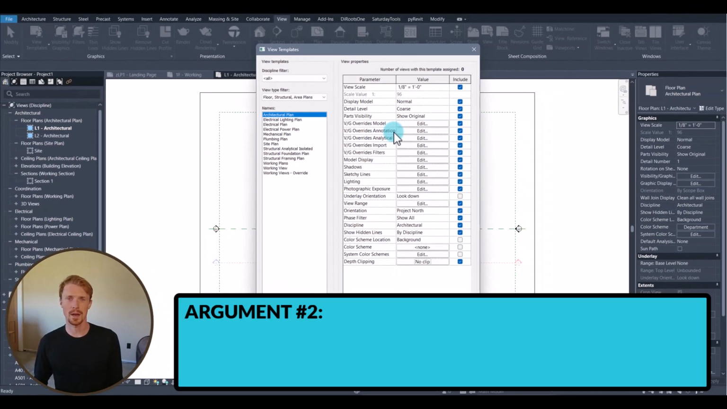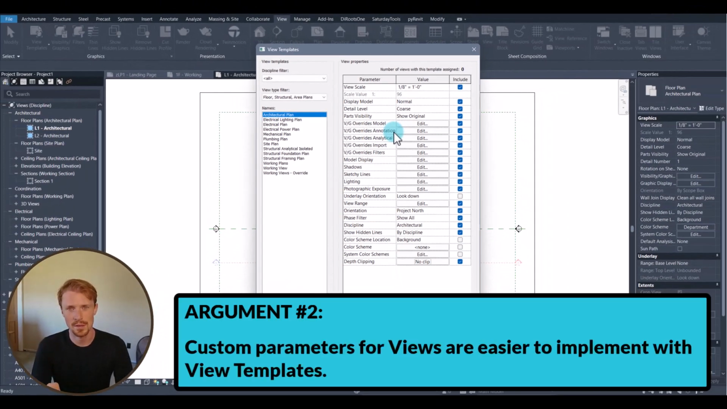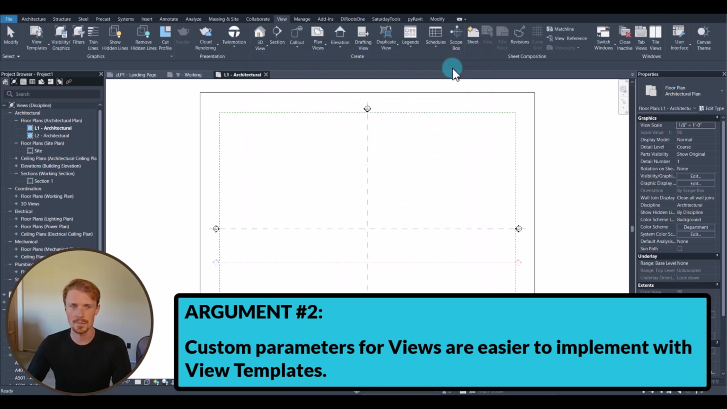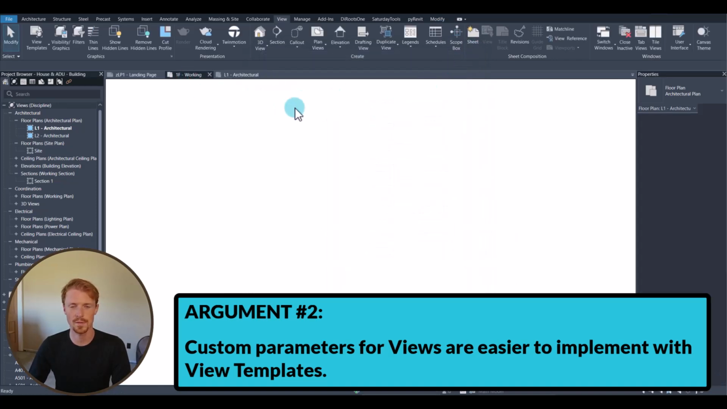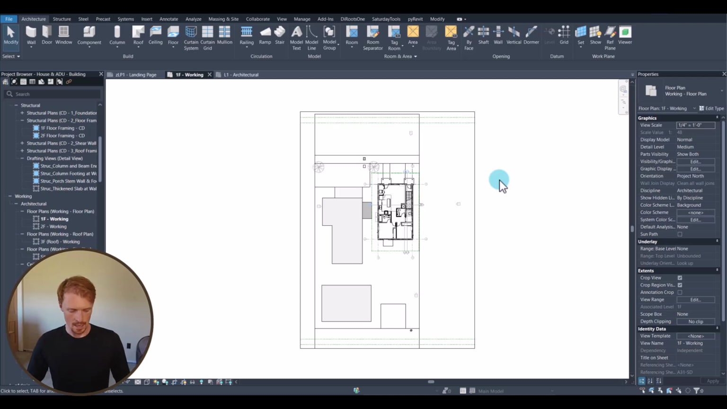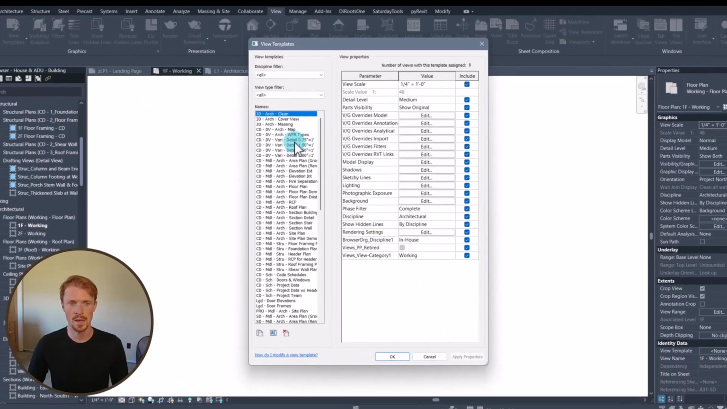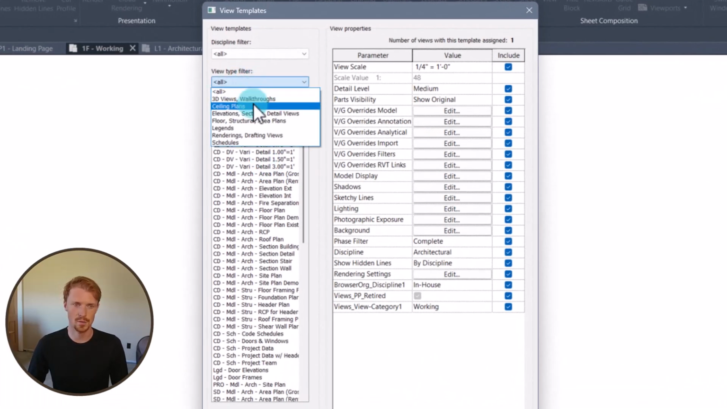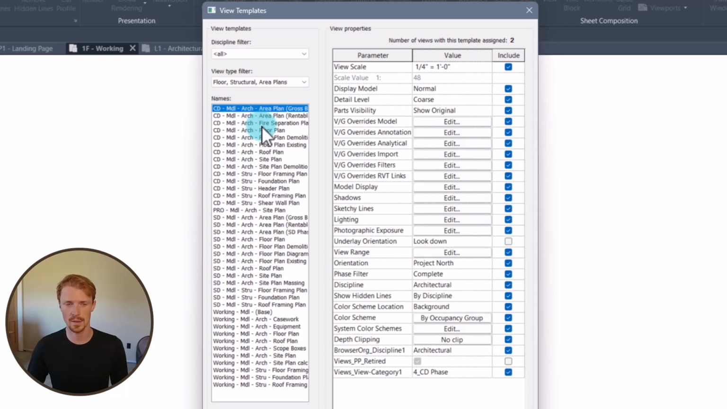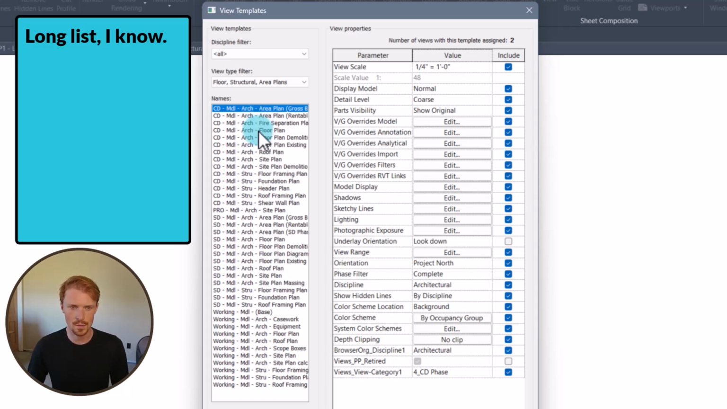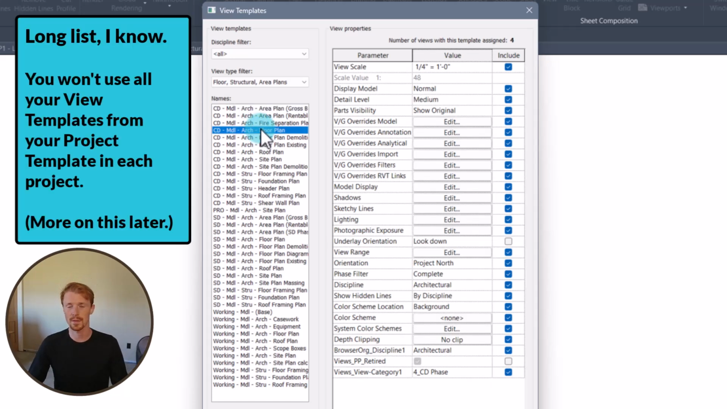Next thing to talk about is custom parameters. So I'm going to get out of this menu and I'm going to go over here to a file that I have made. I have set up custom parameters. So let's take a look at one of my view templates. I'll go once again to the View tab, go to View Templates, Manage View Templates, and then let's go to Architectural, or excuse me, Floor Plans once again, and let's go to this one right here. So I've got my own certain naming system, so don't worry about that.